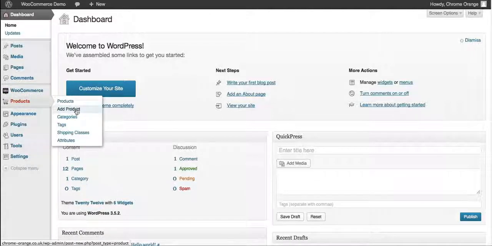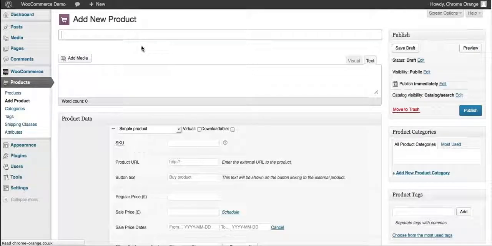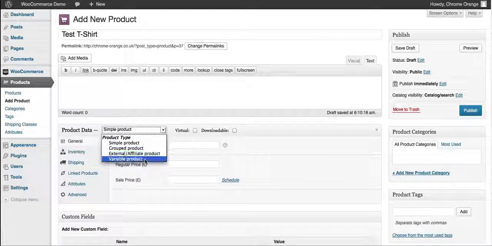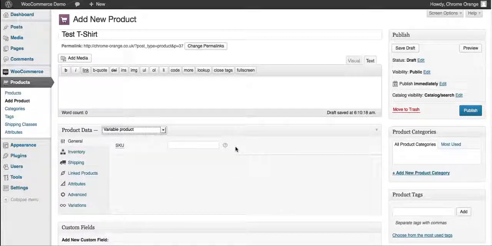product. We'll add a new product and we're going to use test t-shirt. And we change the drop down there to variable product. As you can see, some of the options disappear from there, so we'll save that for a second.